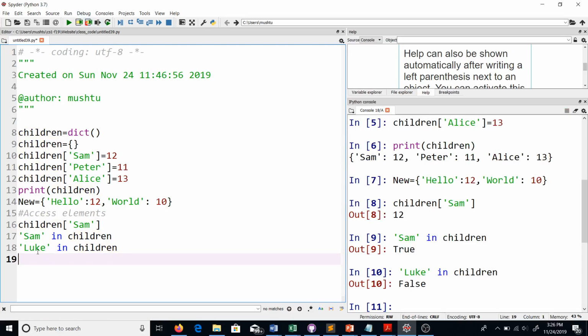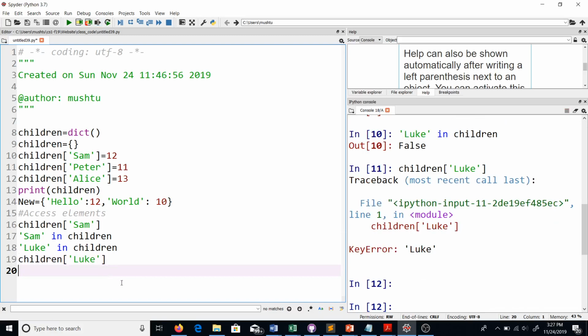Another important thing here is that if I'm trying to access a key that does not exist, for example, in this case, I will get a key error.